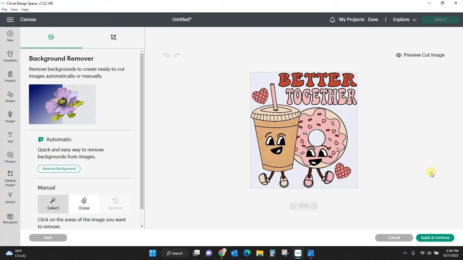Now we're going to have some options here. There's a lot that you can do at this point. Since it's a PNG, it does not have a background. You do not need to worry about this magic background remover or anything like that. But let's say I don't want this heart and I don't want this heart. Well, I can choose my eraser tool right here.